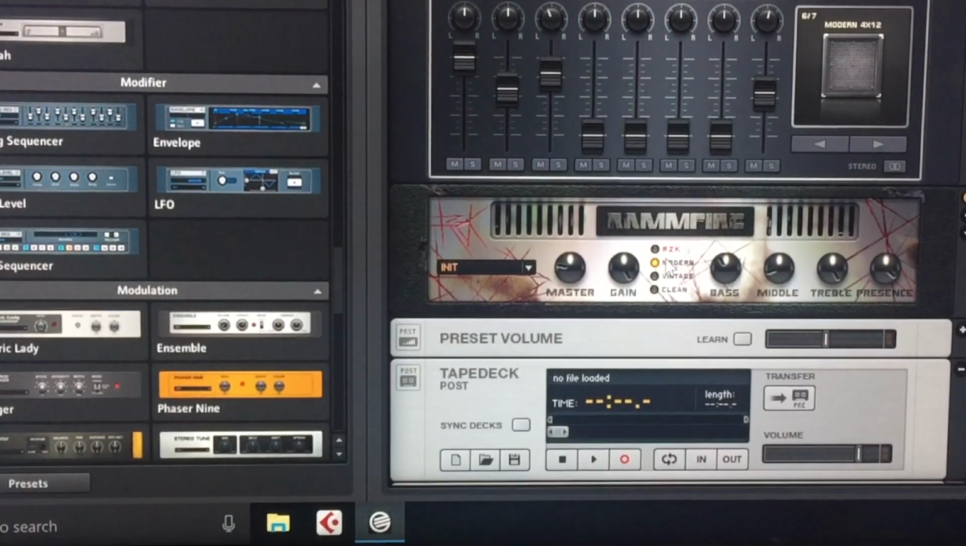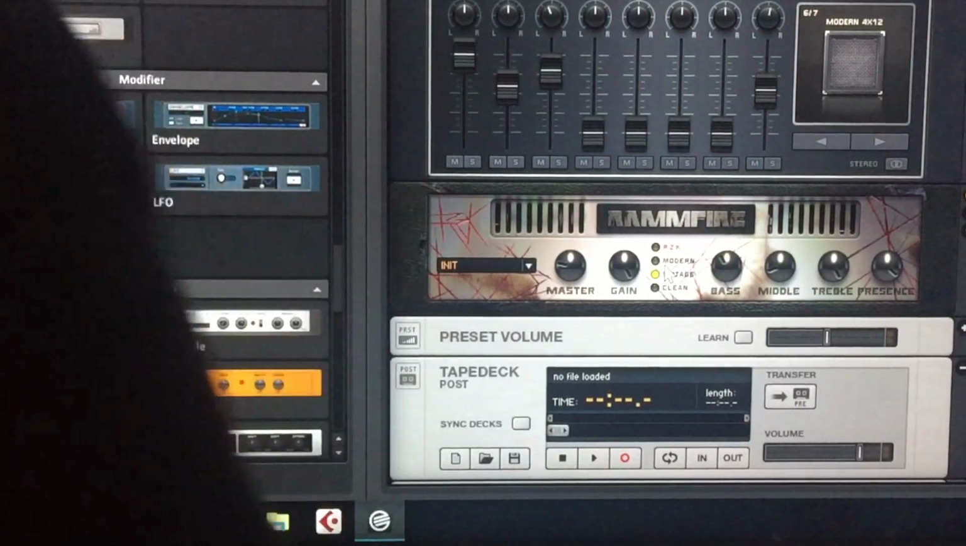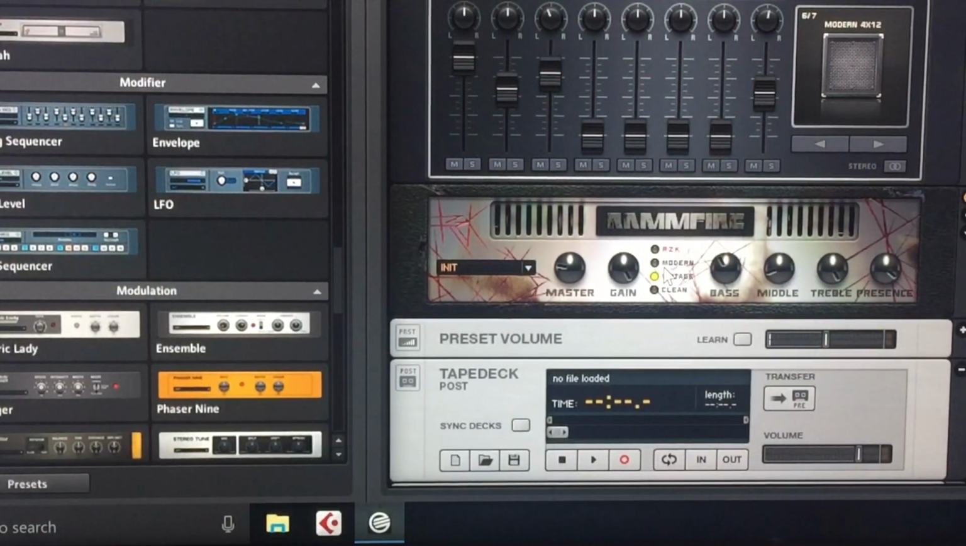So that's really intense. That's a really good one. And then he even has a vintage one. I just love this preset. It's just really intense.